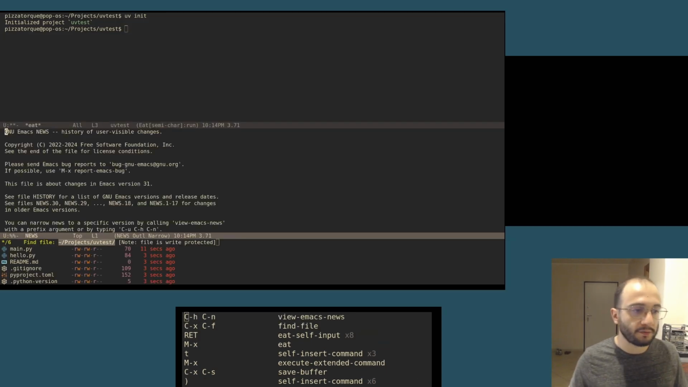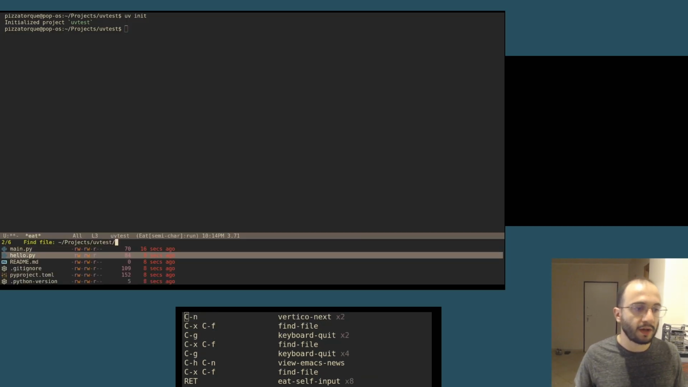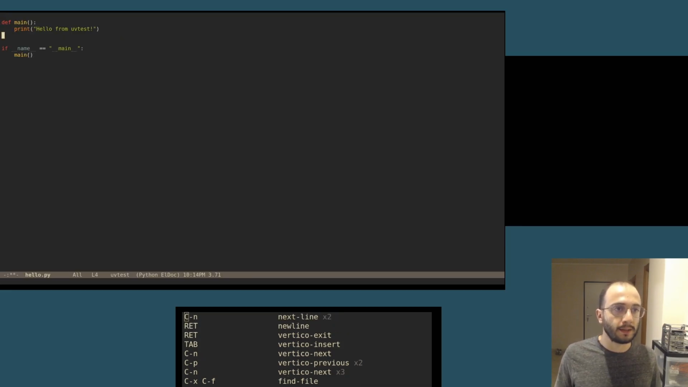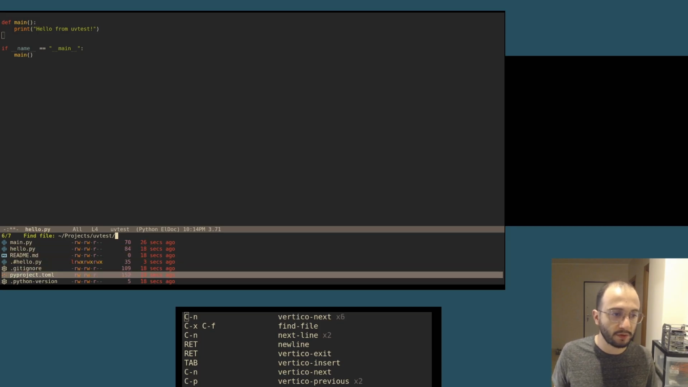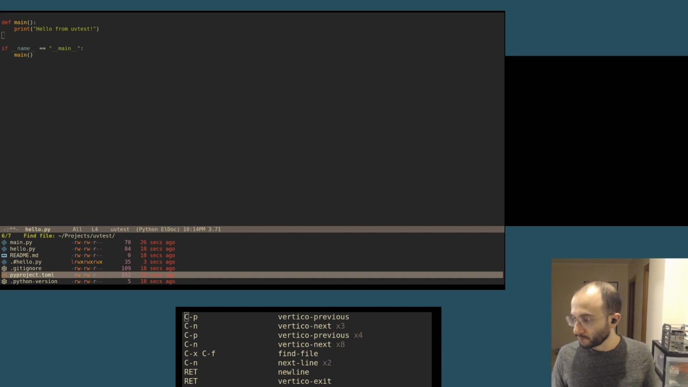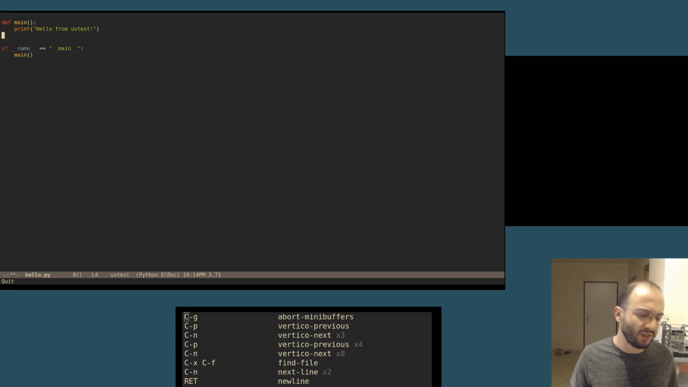Nice. So now we should have all of the, yeah, they also include this hello world thingy usually. But we should also have the README, the pyproject.toml, the version, and all that. So one thing that I wanted to add was executing the right Python interpreter with the built-in Emacs interpreter interface.